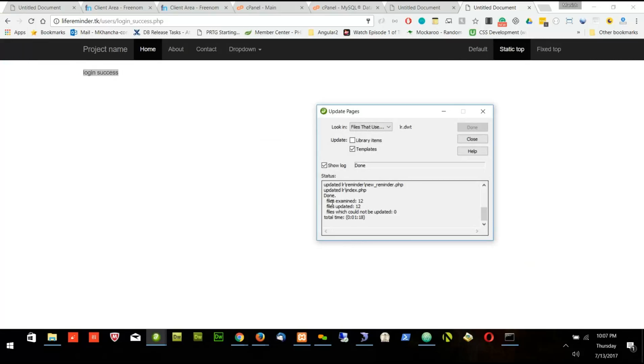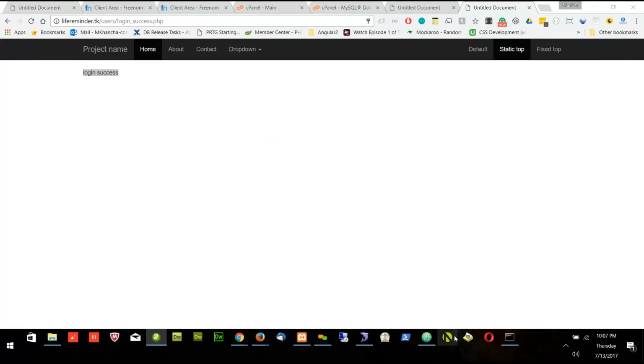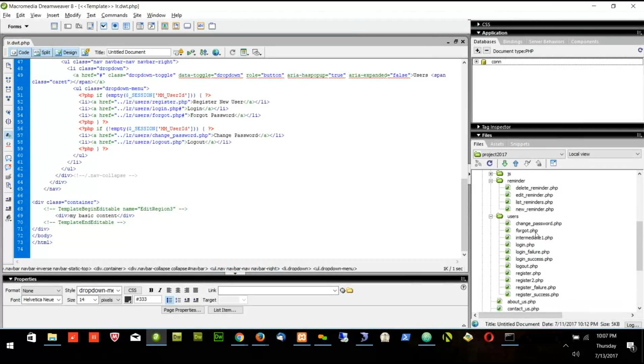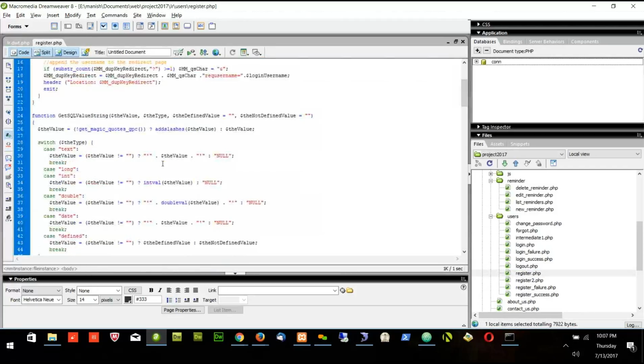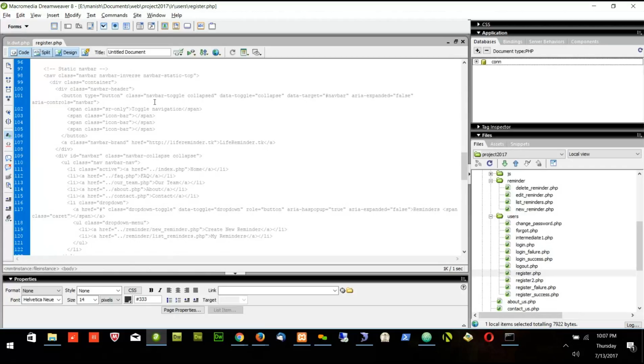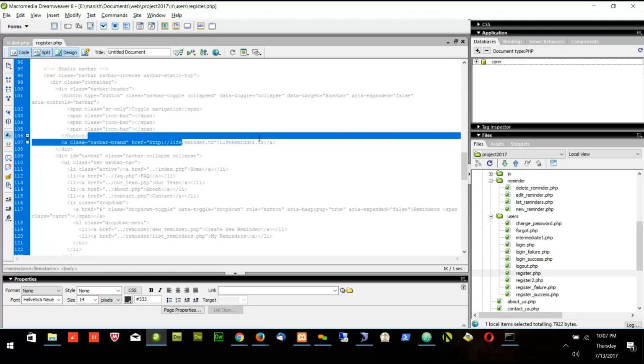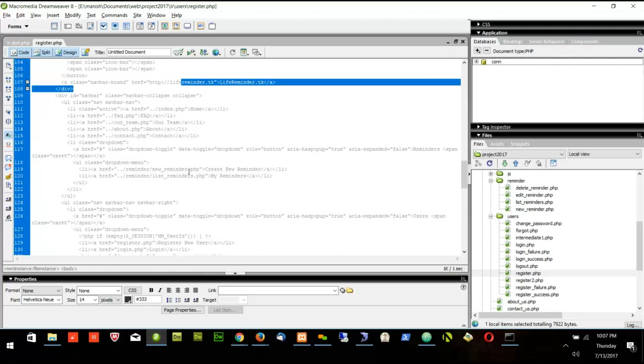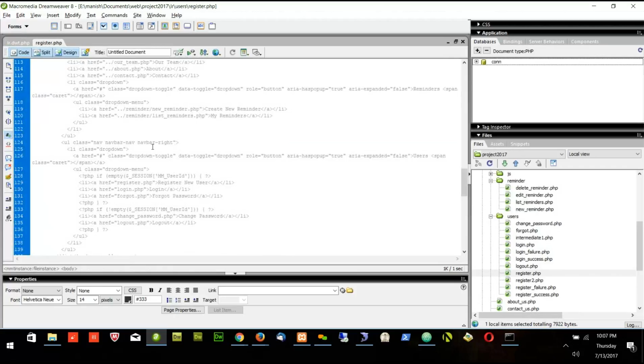Okay, so it's saying files examined 12, files updated 12. Let's close and then let's see one of the files if it's done properly or not. I'm on the register one and I will see. Okay, this live reminder is there in this one. That means it is updated correctly.